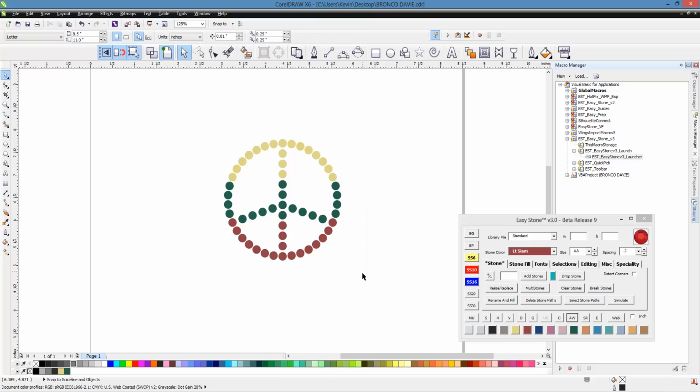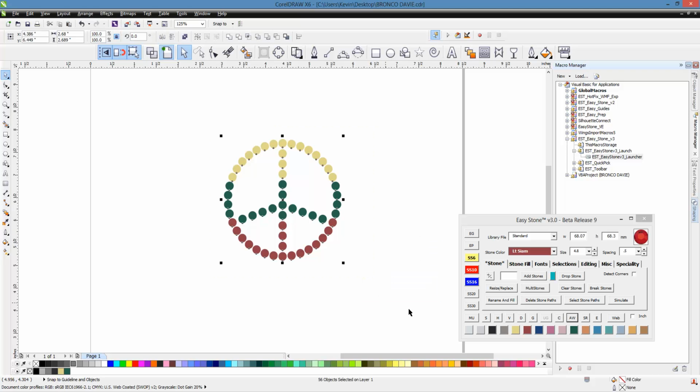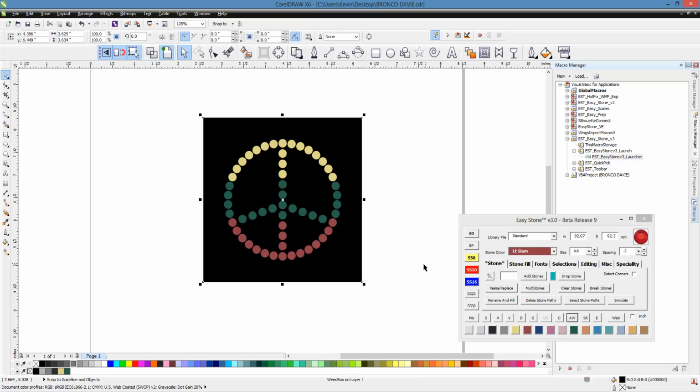Now, we always get kind of wrapped around the axle and give you all kinds of options here. If we right-click on Add Weed Box, we can get a margin and specify the margin. So let's say I specified my default margin to be 12 for this example. Now when I click on Add Weed Box, you can see I get this size of a weed box, which is 12 millimeters, which is roughly a half inch.